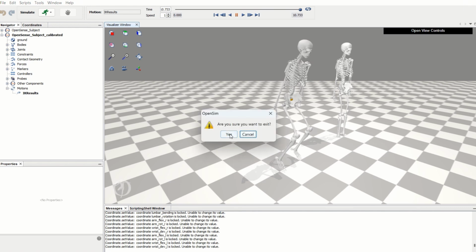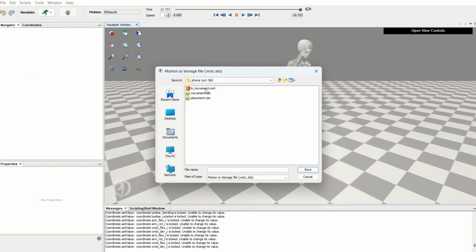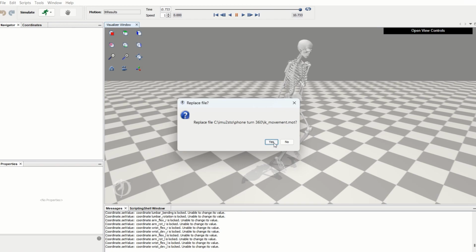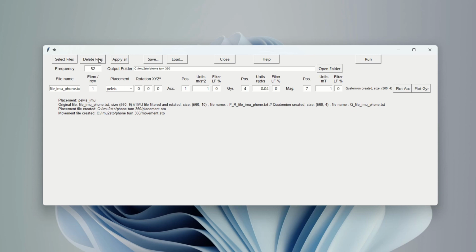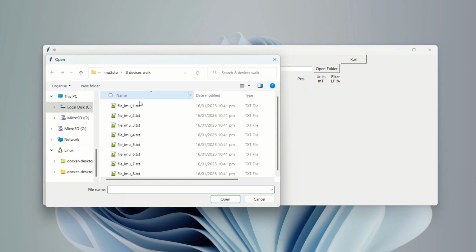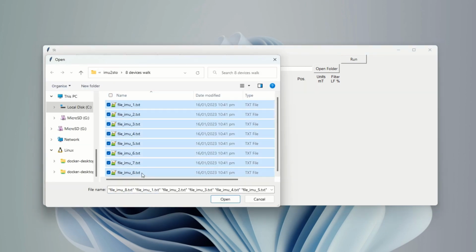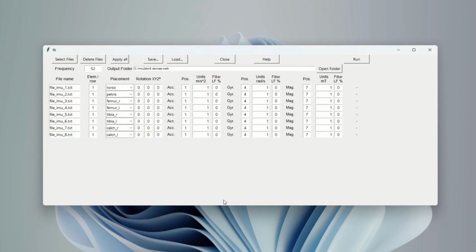Great. So let's go now for a much more complicated example. Let's select the files. In this case, the data are much more complicated.